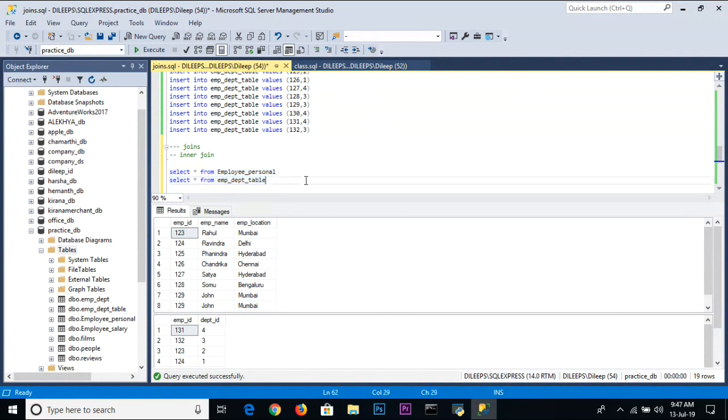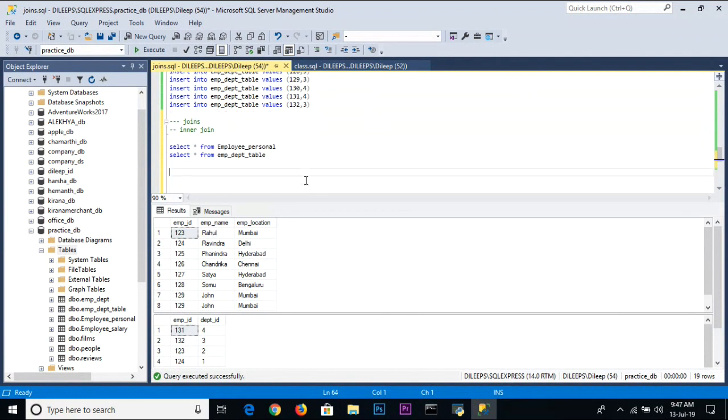So we use joins here. First I want to select all from the first table. From the second table, I want only department ID, right? The question is how SQL knows department ID is from this table and star is from this table. We have to mention it, right?